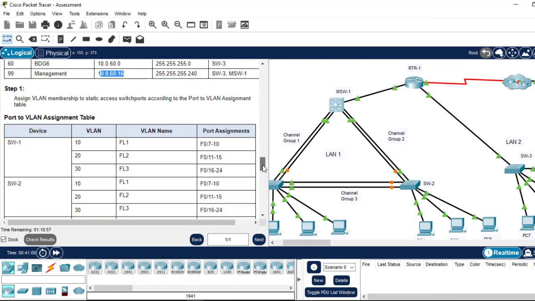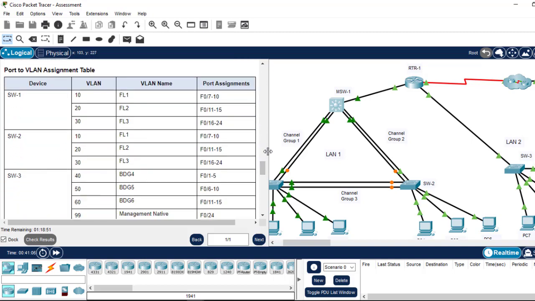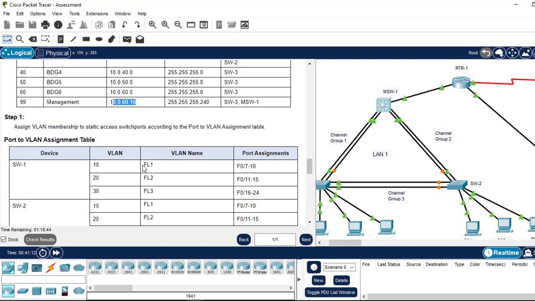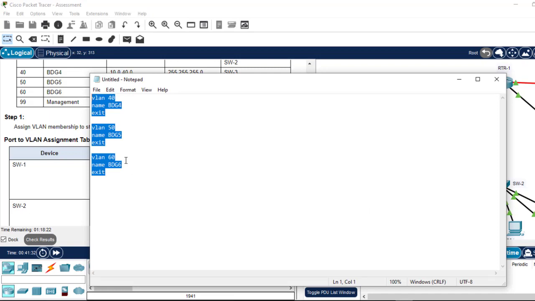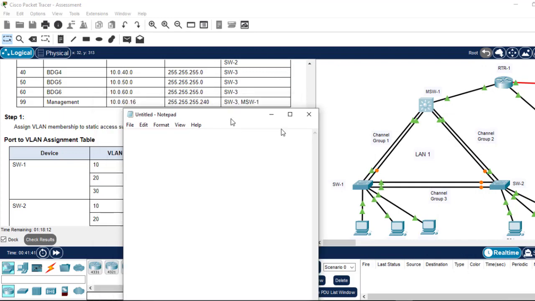Okay, so let's proceed to step 1. In switch 1, VLAN 10 should be assigned to how many interfaces? These interfaces. VLAN 20 should be assigned to these interfaces, and VLAN 30 should be assigned to these interfaces. So how do we assign VLANs? I have opened Notepad to make the work easier. It's very easy. I use Notepad to paste redundant configuration in various devices.